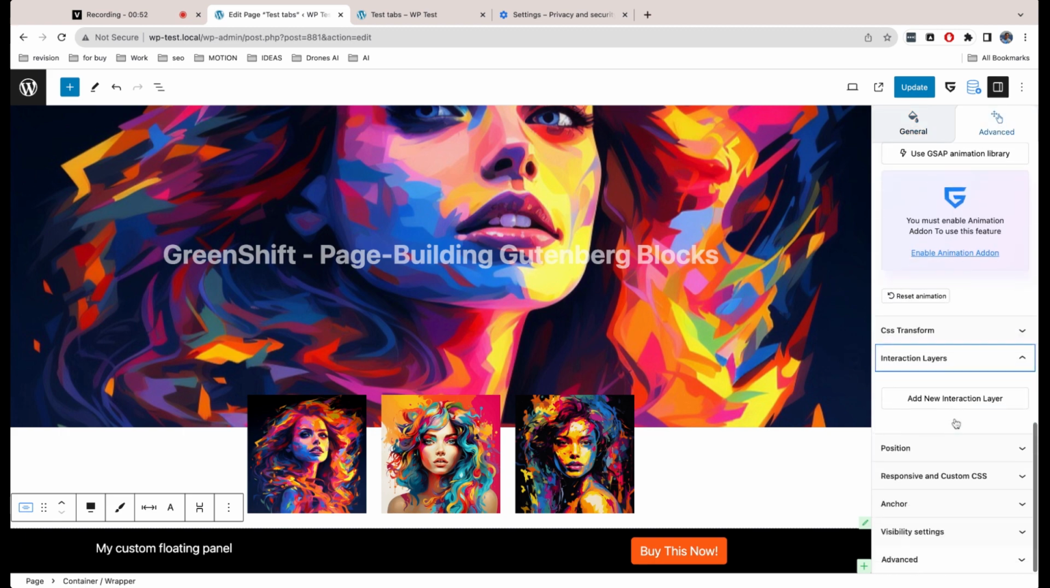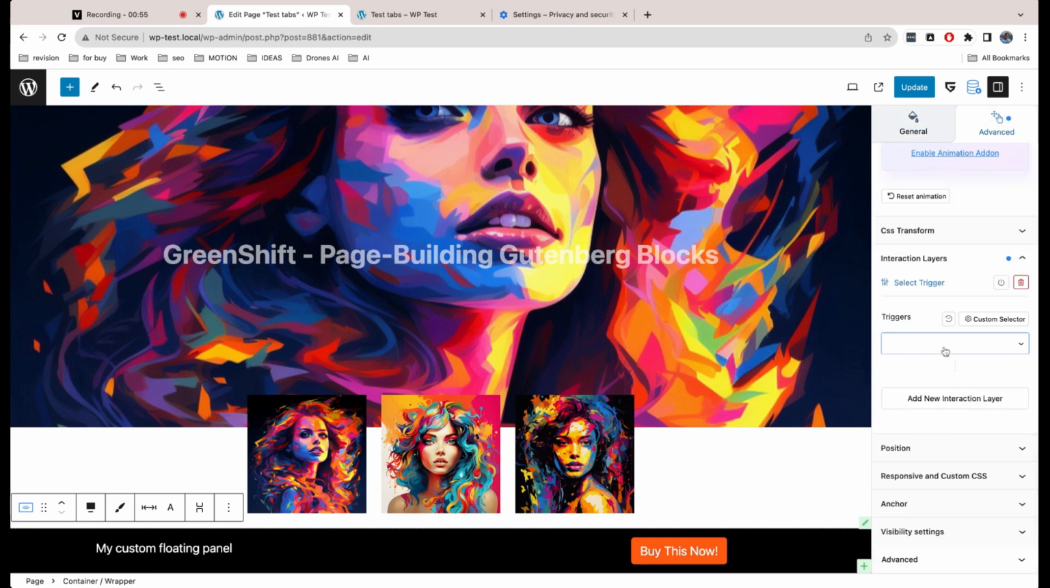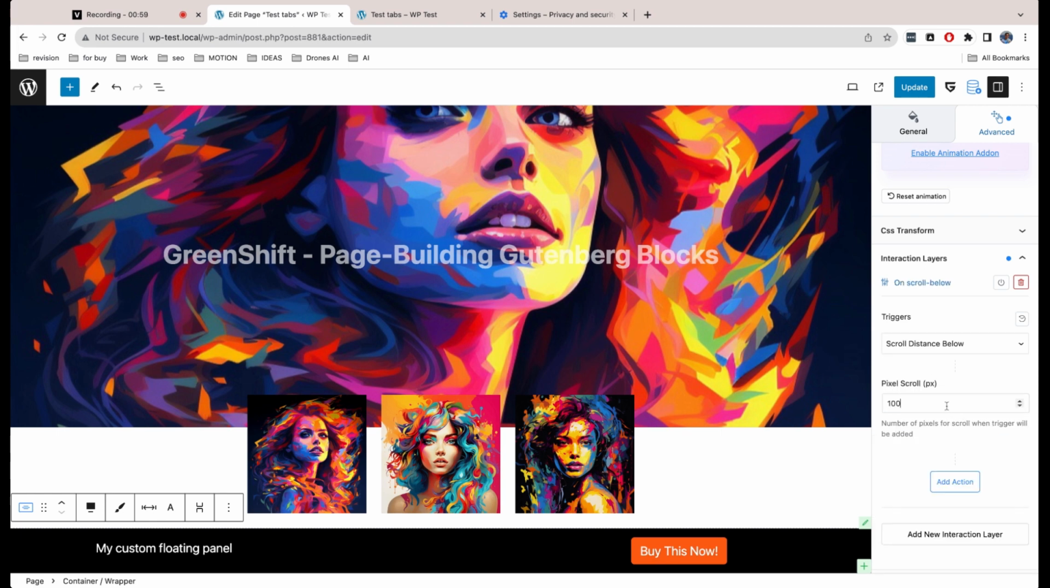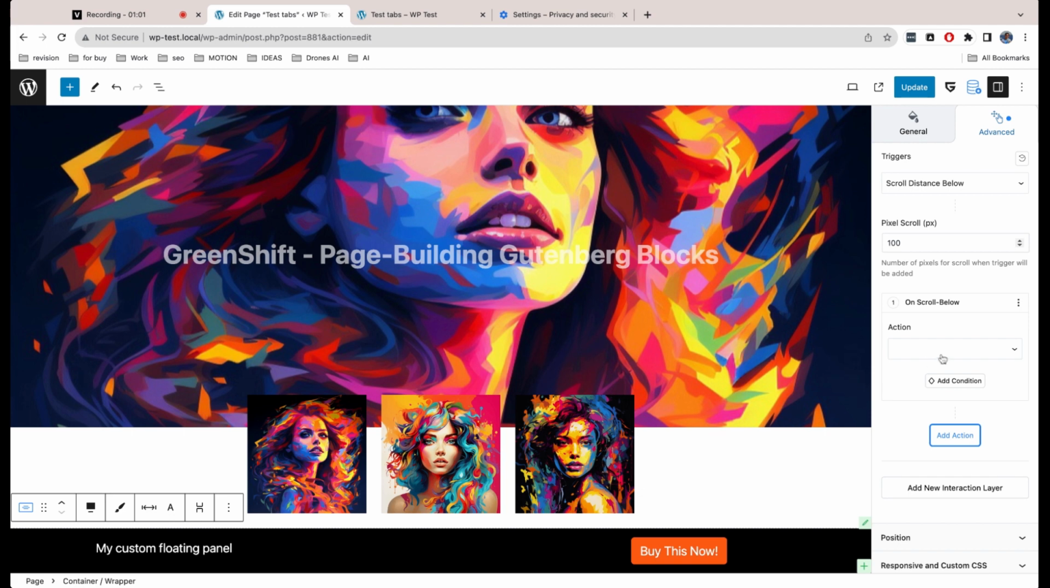Our container will be triggered as an action container, so the setup is very easy. I need to select a scroll distance below a specific value to add the class and, opposite, a scroll distance above will remove the class.